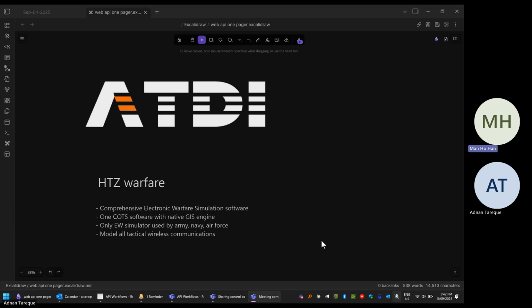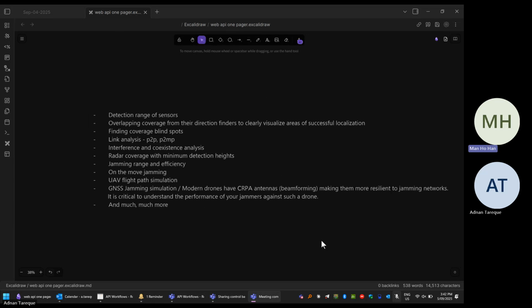First of all, HTZ Warfare is very comprehensive electronic warfare simulation software utilized by armed forces globally, whether that's Army, Navy, or Air Force. It's able to model all tactical wireless comms. These are just some of the potential use cases that it unlocks for its end users.